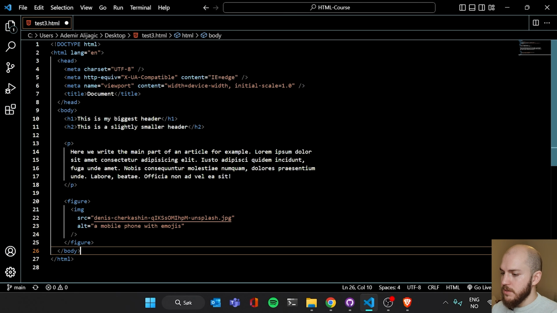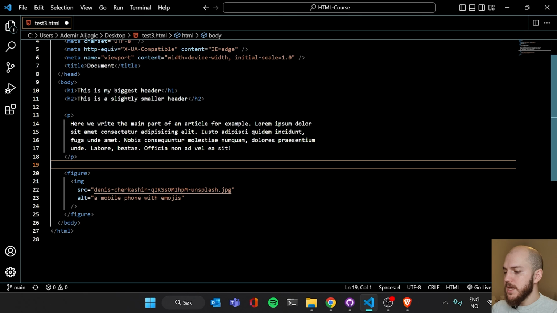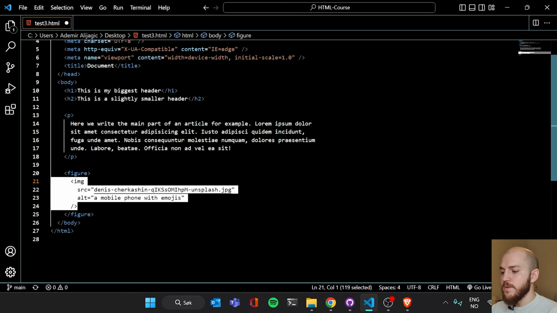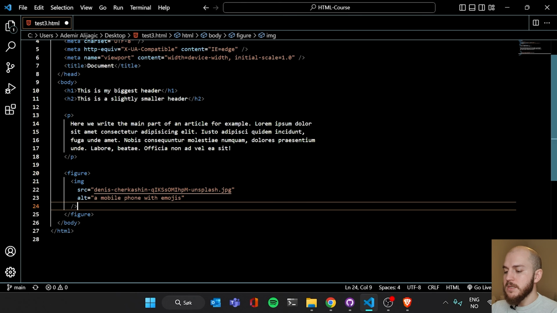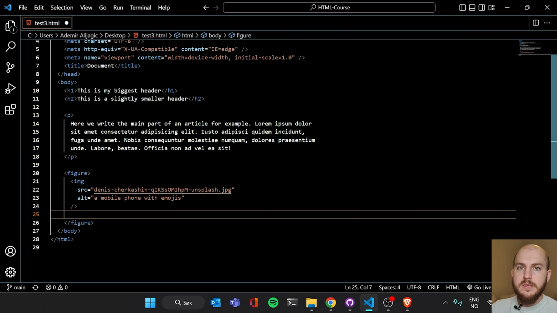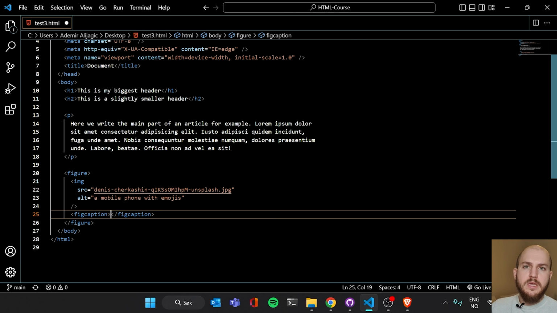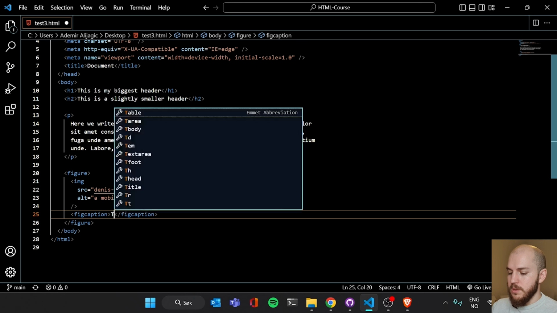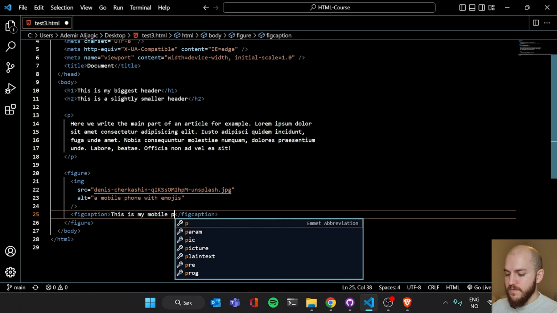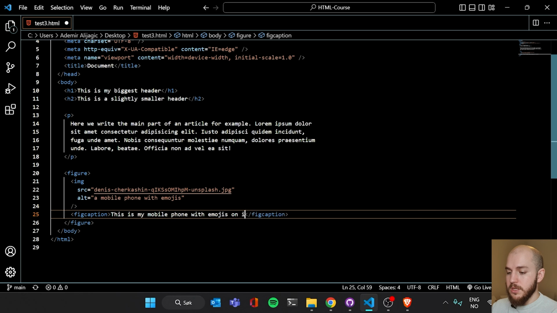Back in our text, we have just nested this image inside our figure. Why did we do that? Well, because another thing I want to have in this document is figcaption. And here I'm basically giving the picture a description that is going to be visually visible to people reading the page. So this is my mobile phone with emojis on it. And I save and I go back to our browser.